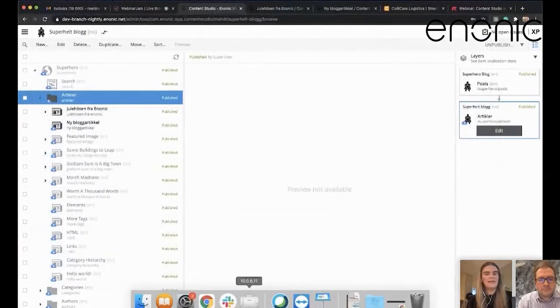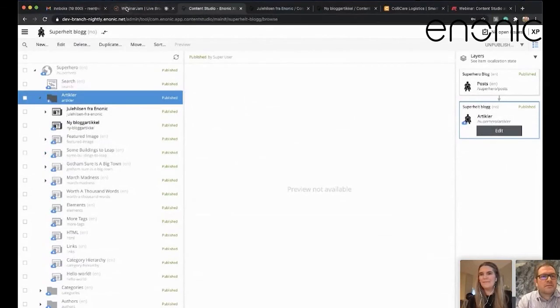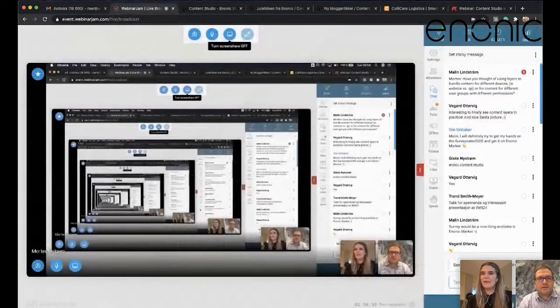Thank you. We have a question from Malin. Have you thought of using layers to handle content for different devices? For example, websites versus app, or for content for different user groups with different permissions?